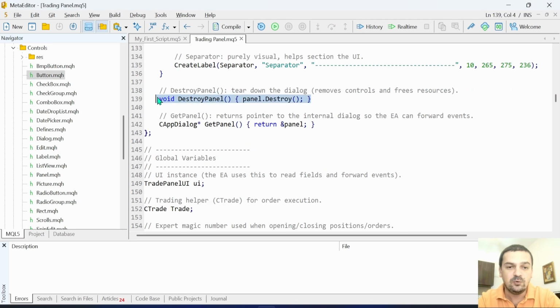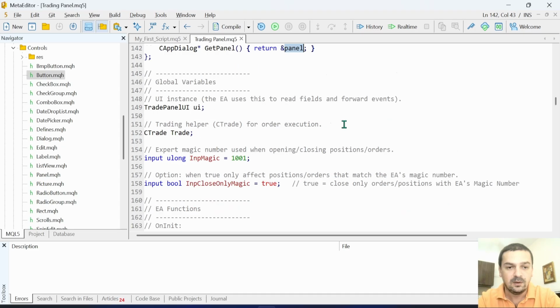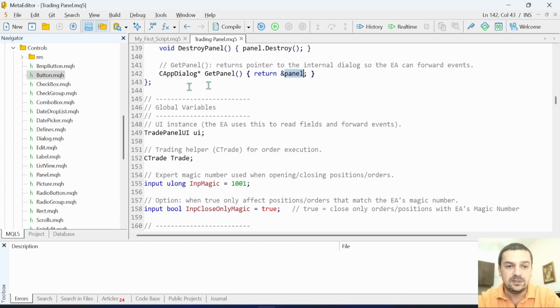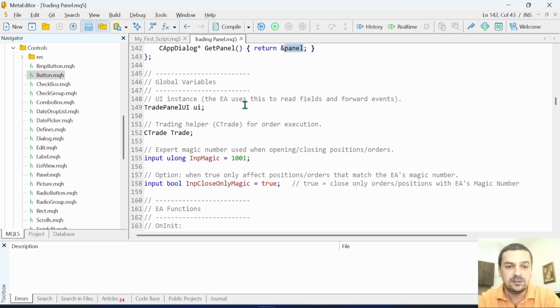So in the end, because we want, of course, to destroy the panel, we have this function which will be called inside the init event handling function. And here we are using the CAppDialog class to create a method which is creating a pointer to our panel. So this is how we actually interact with our panel. It creates a reference to the panel. And now, this is the end of the class, we can start with our expert advisor, and let's see how it works in action.